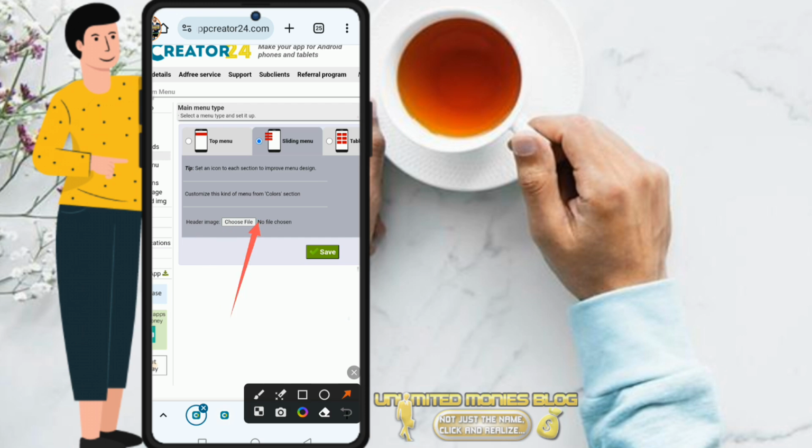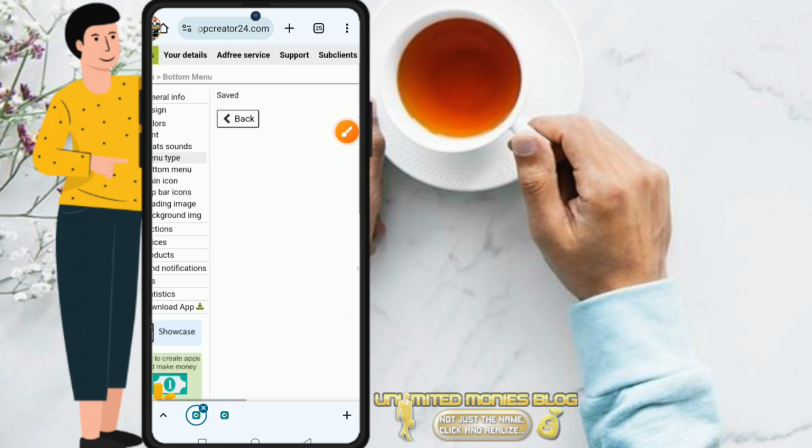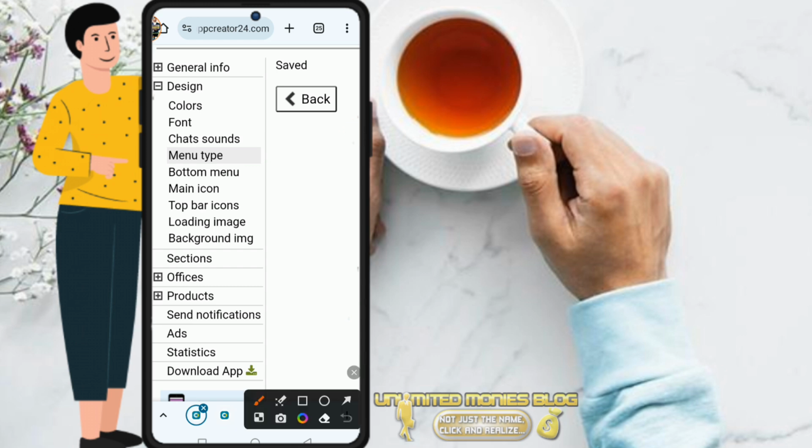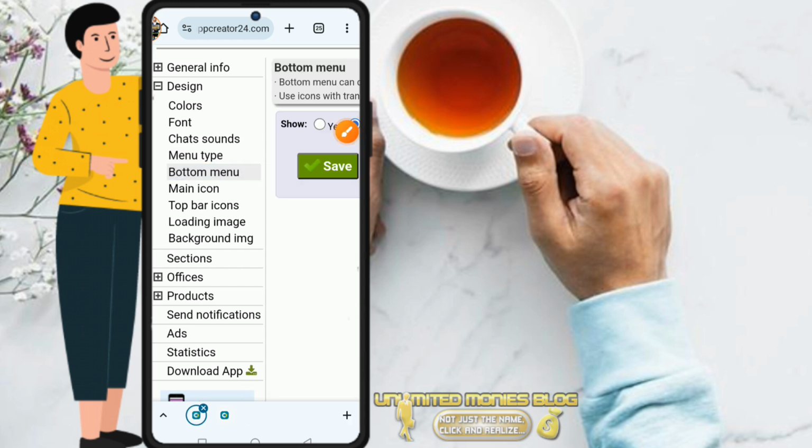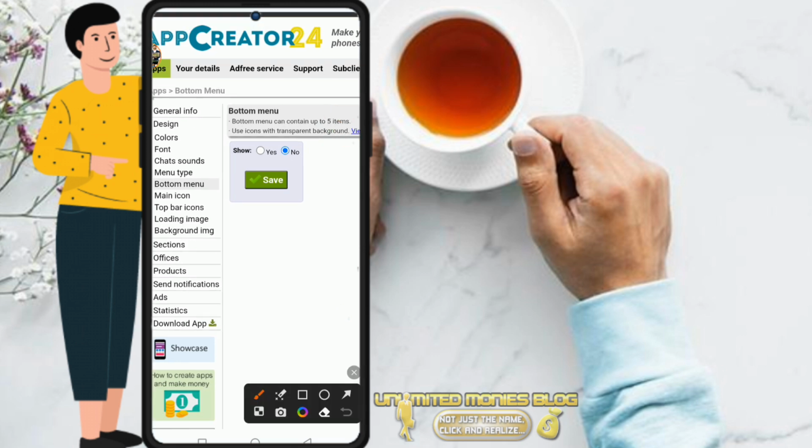So here you see I can upload either image for the slide menu, but I don't want to waste time. So I click on the saving button. I go back to that design section again, and I go to my bottom menu. Once you come to the bottom menu, it is in default no. So what you have to do is to change this to yes. Click on the yes here.